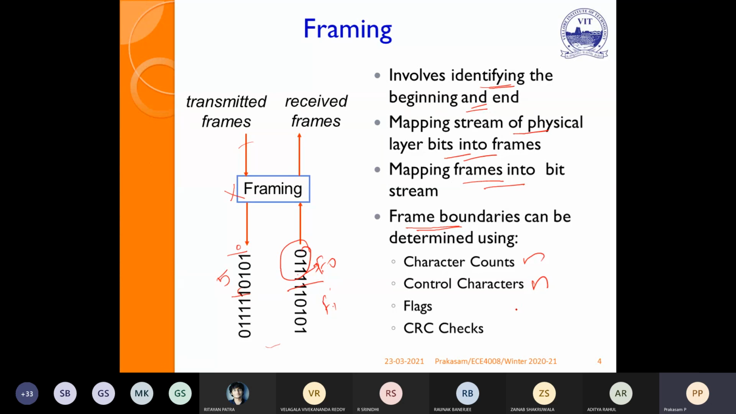I think in the previous class you studied the many control flags in our microcontroller also. The flag is again a boundary which is used to represent various things. I think you studied about the microprocessor, zero flag and carry flag, all these things. Again, the flag is nothing but representing something related to that. So depending upon that flag bit, you can identify the boundaries, or using the CRC check. Because we are using CRC as a check, using the CRC check also you can identify the boundaries.